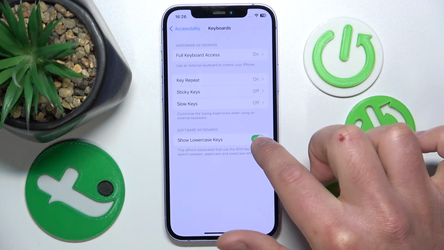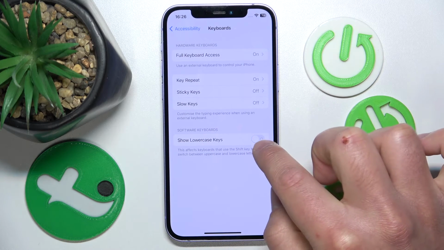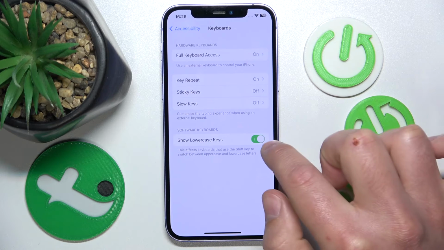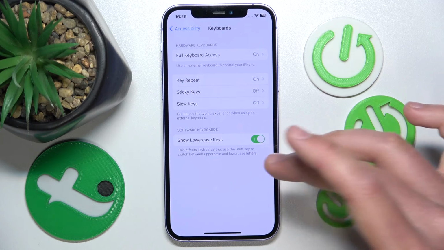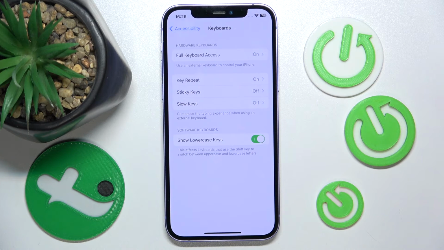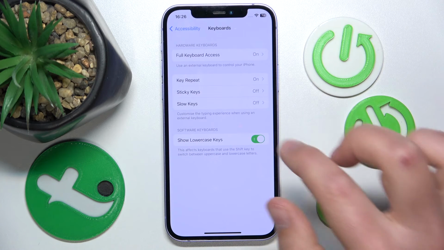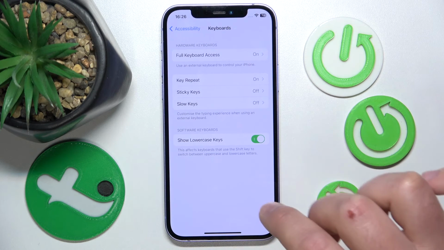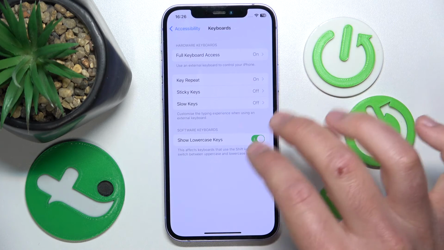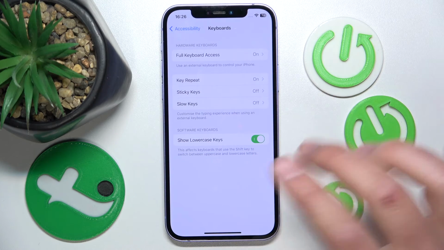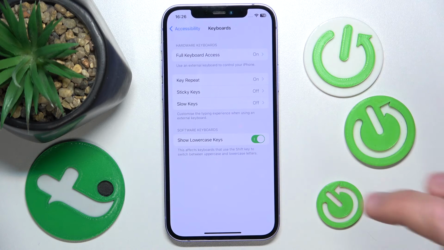So now you have this feature off, and now you have it on, and now the Shift is going to act like the caps lock button. But also, even with this feature on, you can use the Shift to create shortcuts, like Shift C and whatever. So this is it.